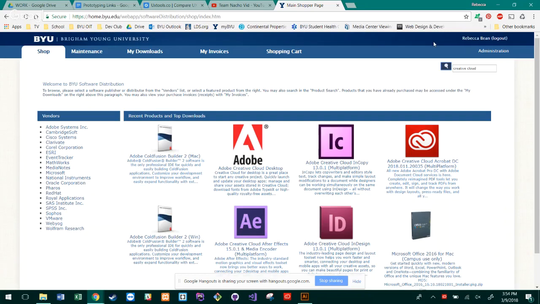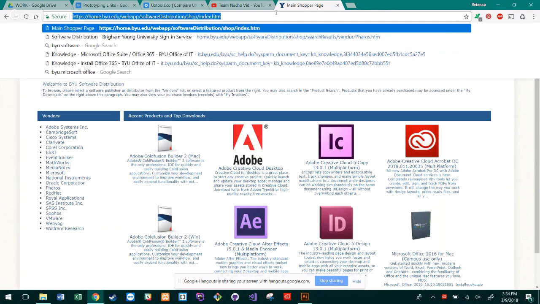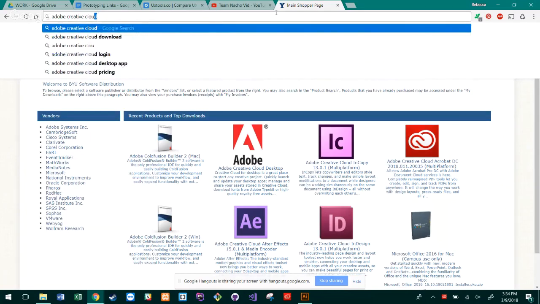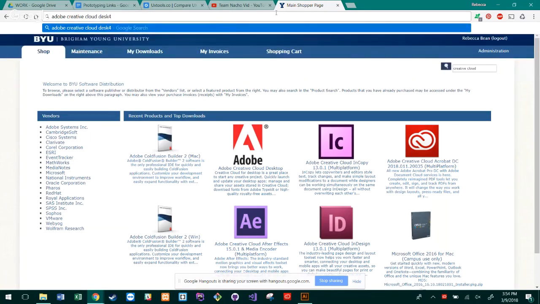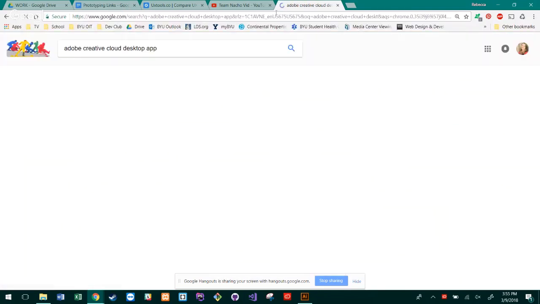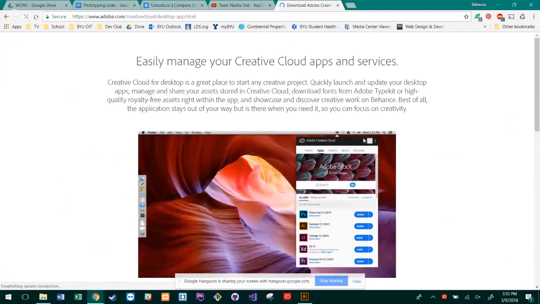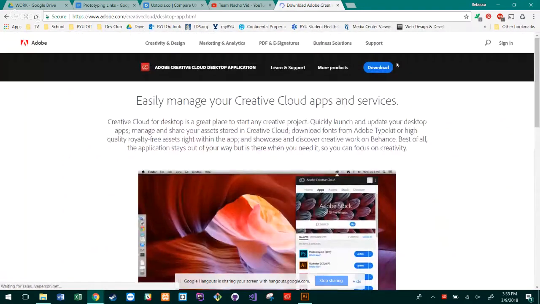This is not working, but what I would recommend doing is if you go to Adobe or just Google Adobe Creative Cloud desktop app. And it should be just this top one right here. And then right here, right at the top, just download. And you can download for Mac or PC, whatever works best for you. I don't even know if it makes you, surely it differentiates. There we go.